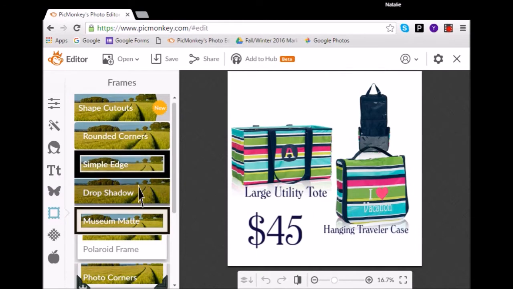Here are all the different frames, and this is what we're going to start with, because you see a lot of times to add a border. So we're going to go ahead and do that first.